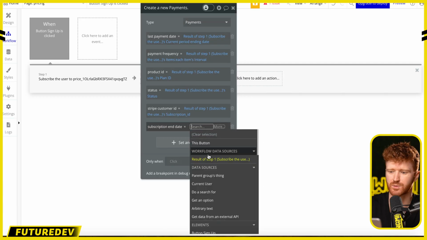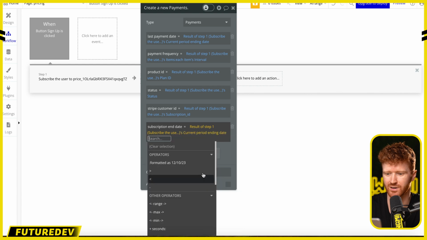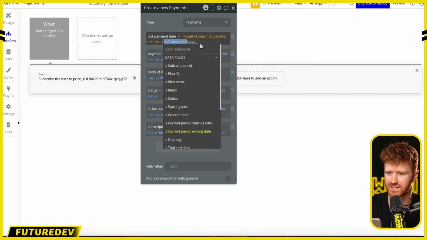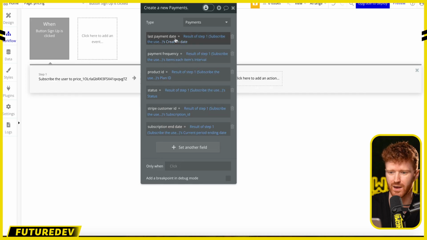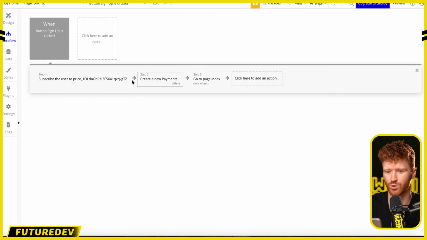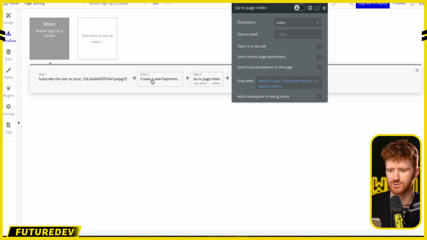And then for subscription end date, we'll just do result of step 1, and we'll select the current period's ending date. And that means I actually want to change this last payment date, and I want to say it is the creation date, meaning when they paid. So now that we have all that, we should be updated. Let's move that step 3 to step 2. So we subscribe the user, update the info, and then we go to the page.